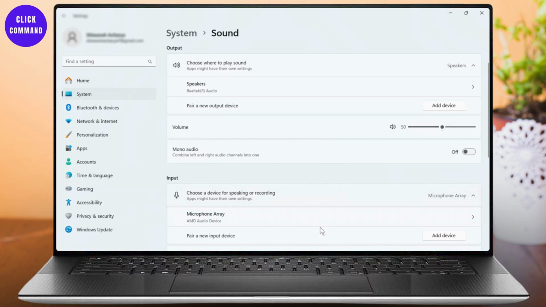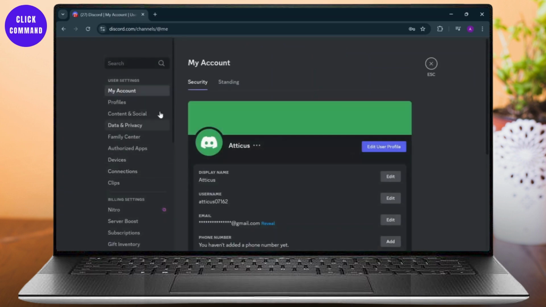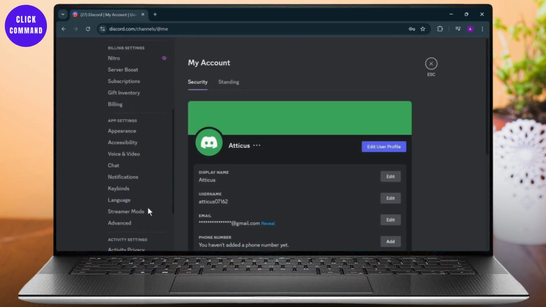After doing all of that, what you can do is head over to your Discord again, and under your Discord, head over to user settings. Now, on your user settings, make sure that your device's setting is made to take your input voice.